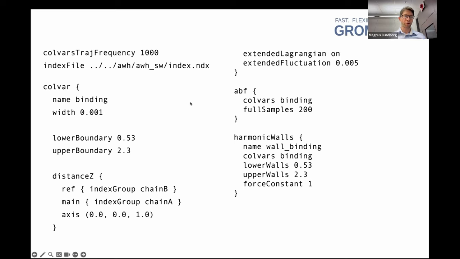So you specify your collective variable, you specify the range you want to study and what kind of collective variable, in this case a one-dimensional distance between two index groups. And then you say that you use the adaptive biasing force method for enhanced sampling. I also specified upper and lower boundaries for my sampling here, to prevent the ligand from going too far from the range that I'm interested in.